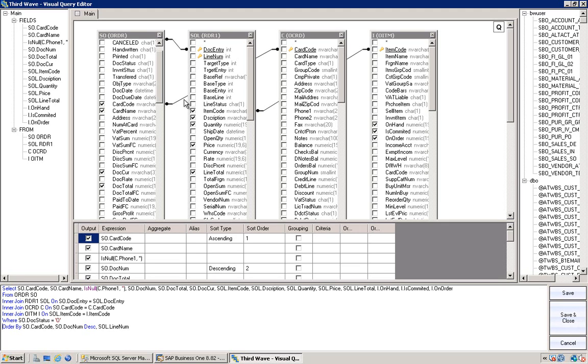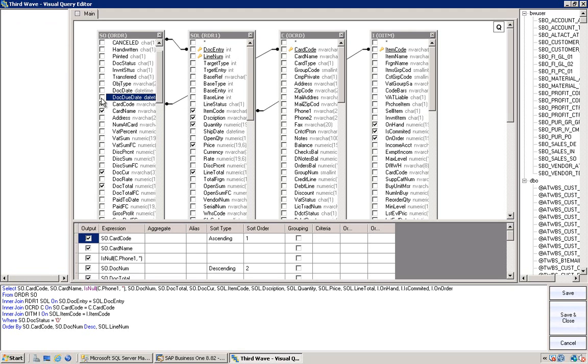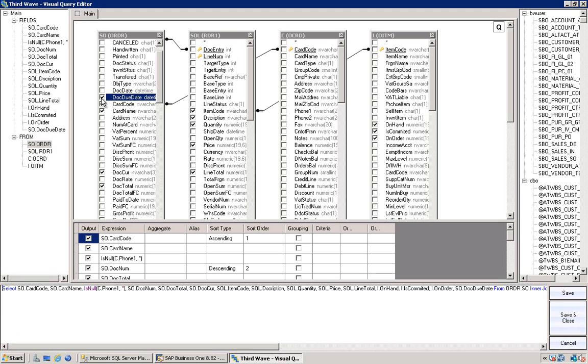Any tables that have been joined together will be represented by a line connecting the individual fields from each table used to establish the join. To add a field to the query, simply click the checkbox next to the field to be added. The list of selected fields and the overall query text below will both be updated to reflect the newly selected field.